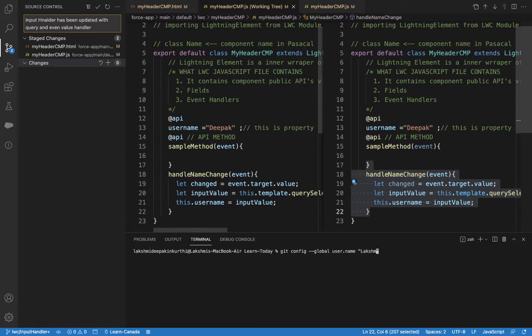So I like to call myself Lakshmi Deepak Kinikurti. This is my username. Hit enter. The same thing you do for Git email also. Config --global user.email. So whatever the Git user email ID you have, you have to pass that email ID. So all you need to say is git config --global user.name, your name, first name and last name, and user.email is the Git account email ID. Enter. It got set up.